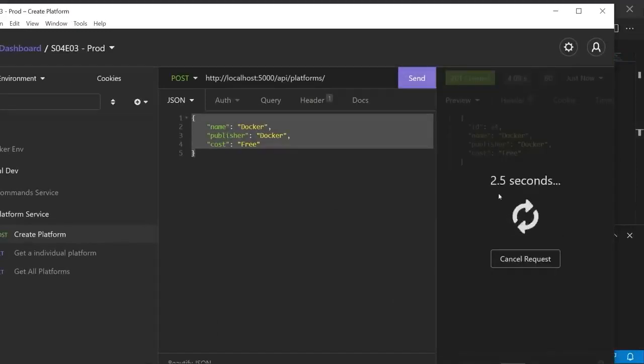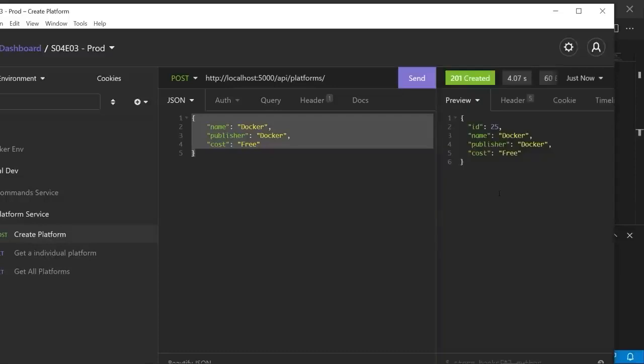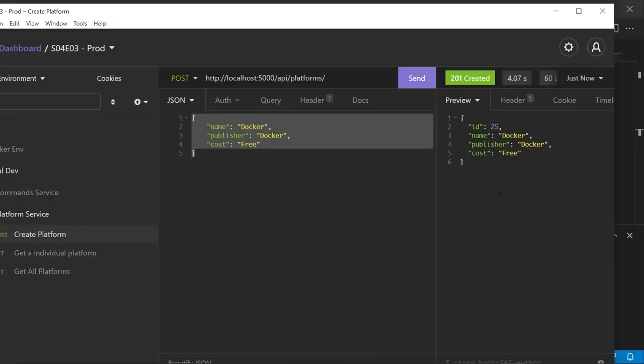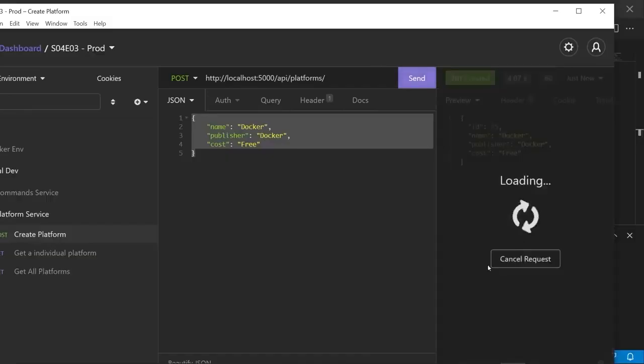We get a spinner, we're waiting. That is because our platform service is attempting to send a command to a synchronous endpoint, and it has to wait for the message to come back to go either successful or unsuccessful. And there's, I'm sure, a default timeout window that we will wait for. Again, just to demonstrate again, it's waiting.